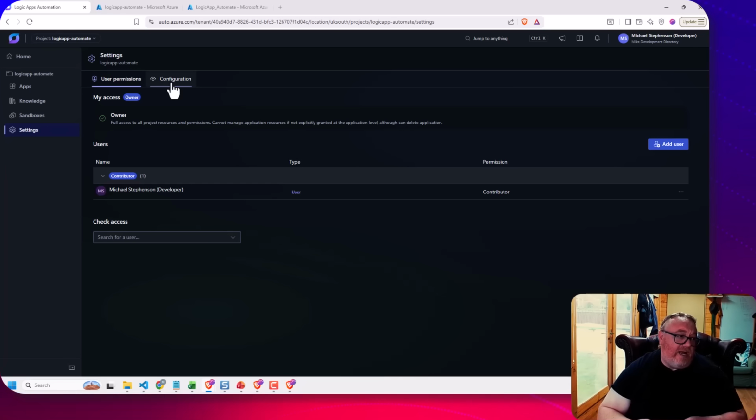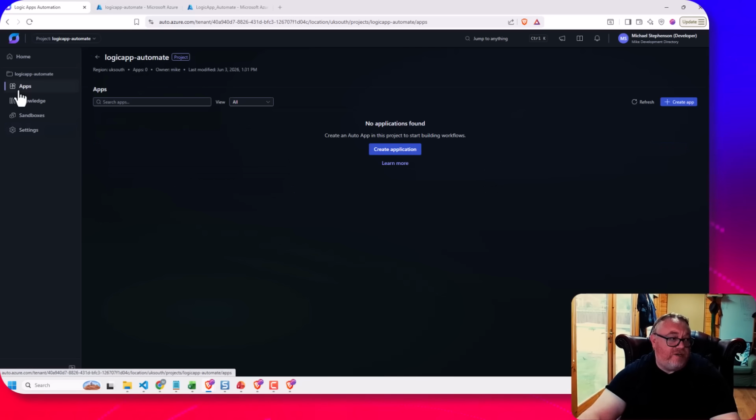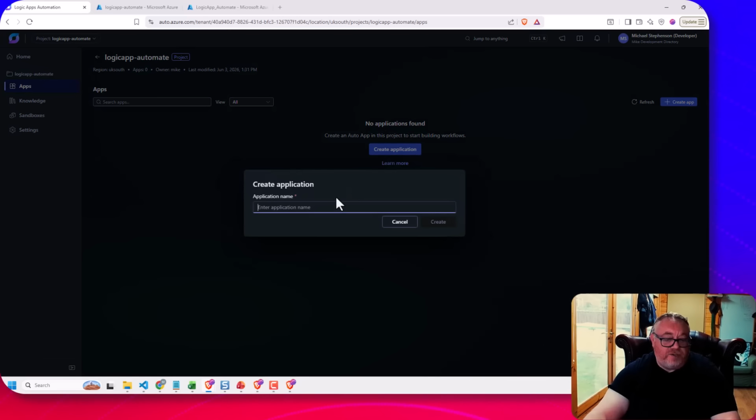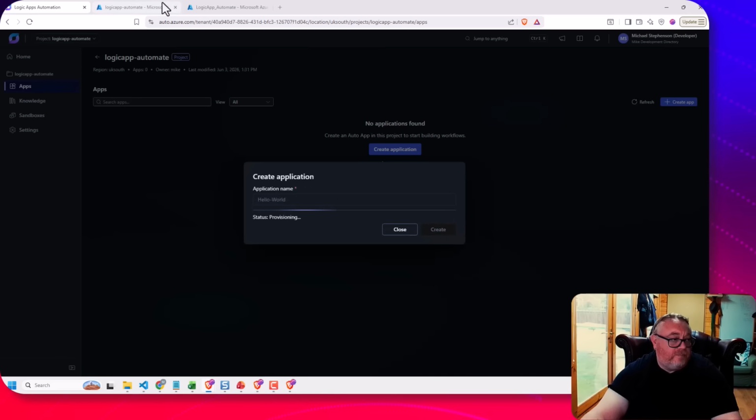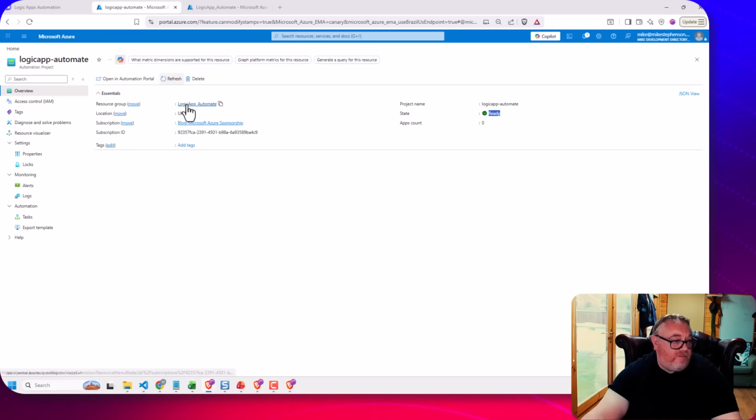So again, interesting here that access control, you're going to be taking users outside of the Azure portal here. So you're going to be working in a different portal, lighter weight, which will be really quite interesting. So let's start off by creating an application. So we'll do hello world.